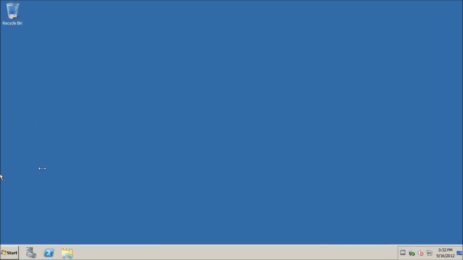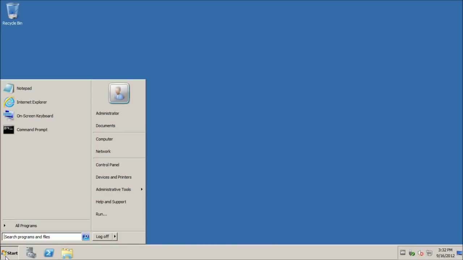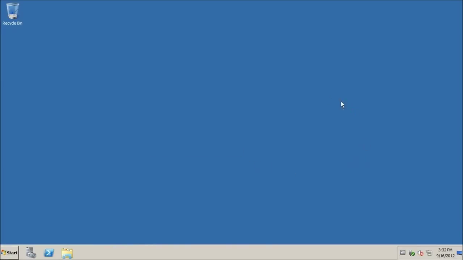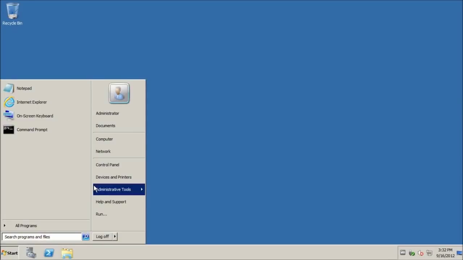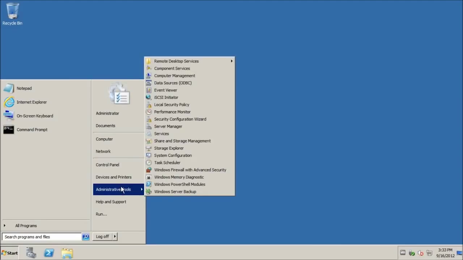Today I'm going to show you how to configure and install Exchange Server 2010. So let's get started. First things first, you want to start with a fresh machine, and you want to install absolutely all updates that there are before doing anything else.